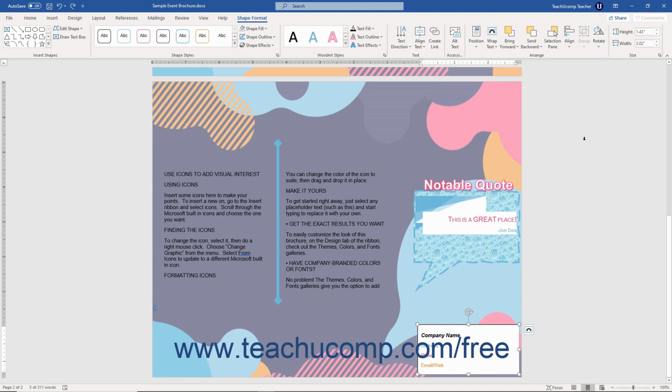To increase or decrease the height or width of a selected shape, use the spinner arrows at the right end of either the Shape Height or Shape Width text boxes that appear within the Size button group on the Shape Format contextual tab in the ribbon.